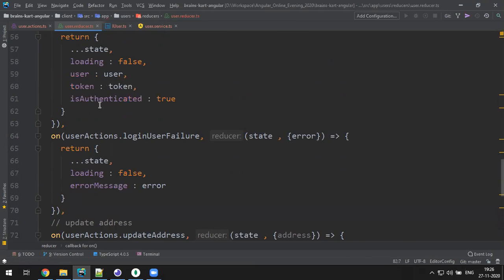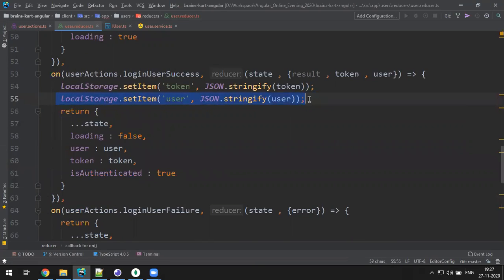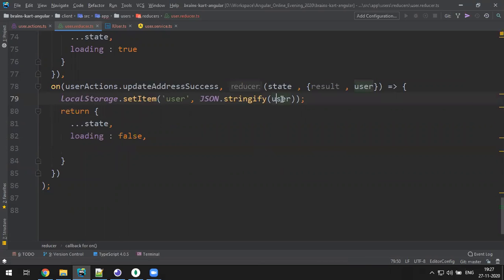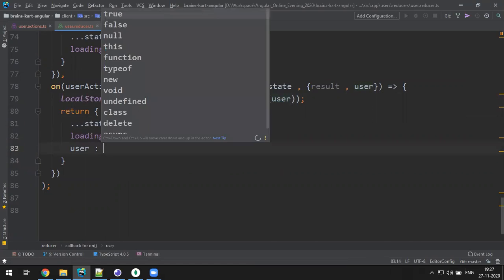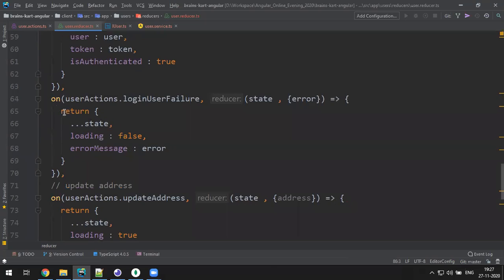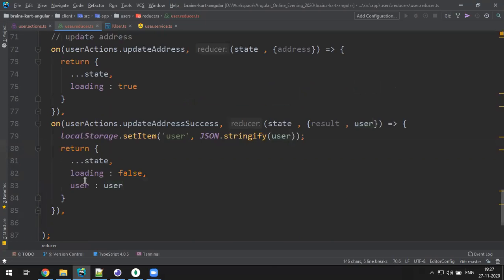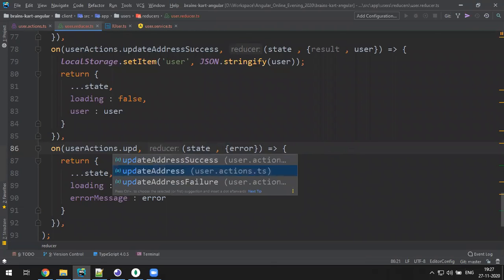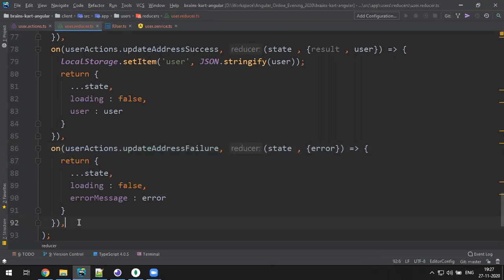So this user you update back in the local storage, because this user now contains the full address, also the current address. So the updated address will be there in local storage, and also the user I have to keep back in the local storage. User also user. Okay, fine. And one last thing is failure, just like any other. Update address failure, and same story. That's fine.